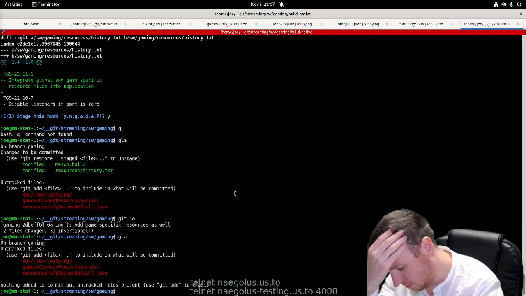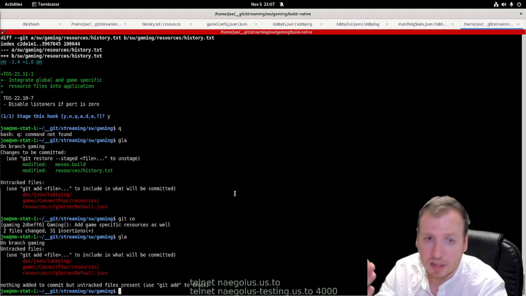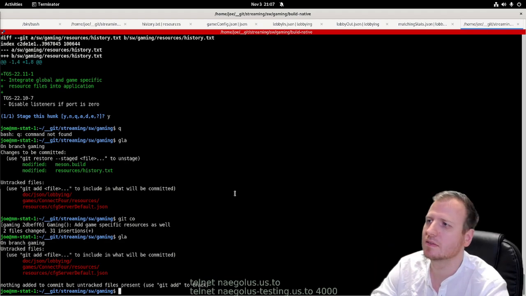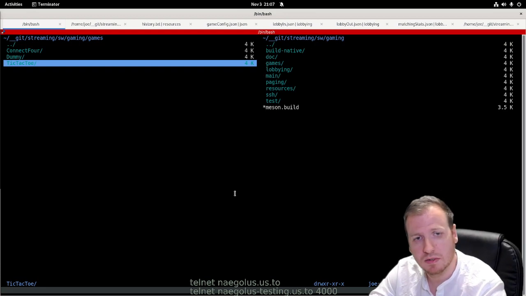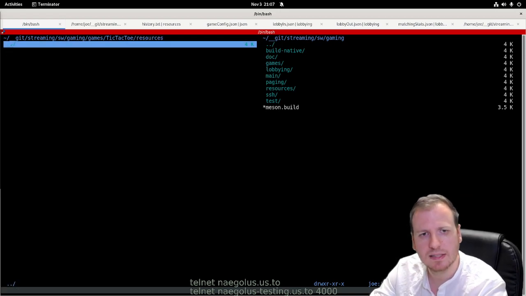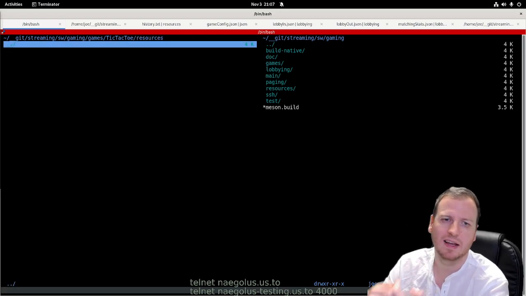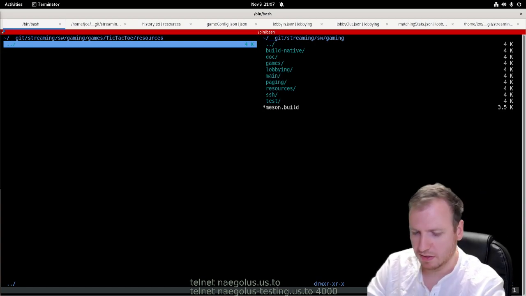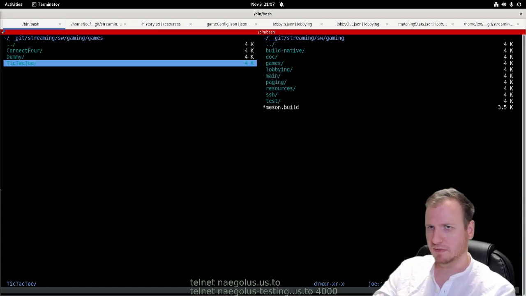Okay. Now we can add resources for every game in a very convenient way. If we want resources, then we just say resources, and then we add files in this directory in any game directory, and we have resources for the game. Okay, that's cool.